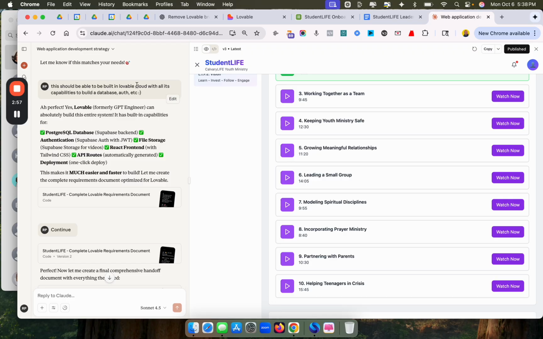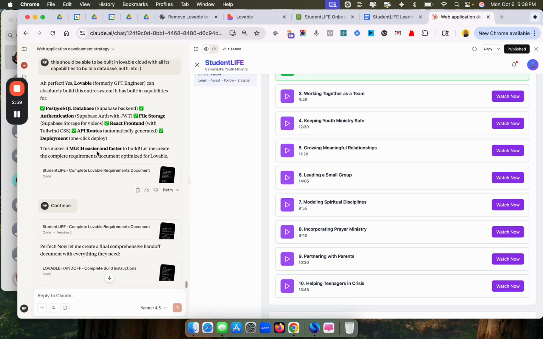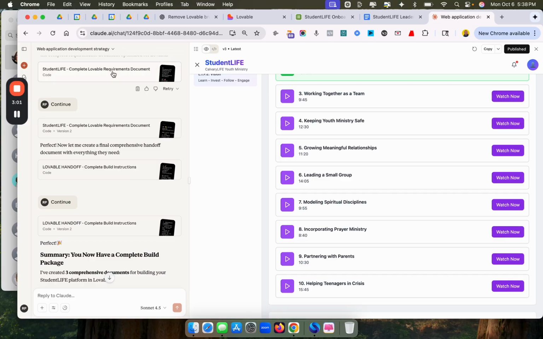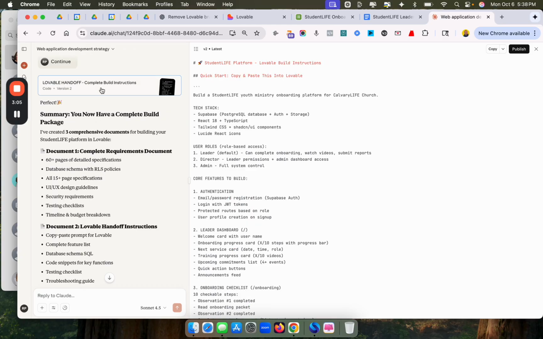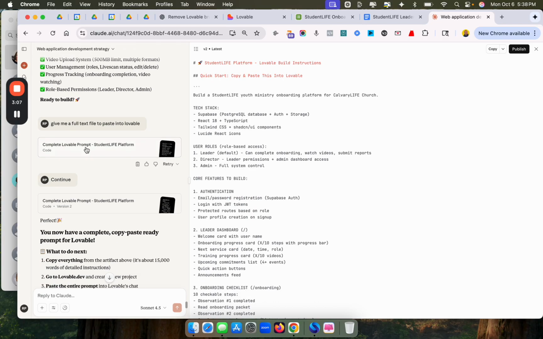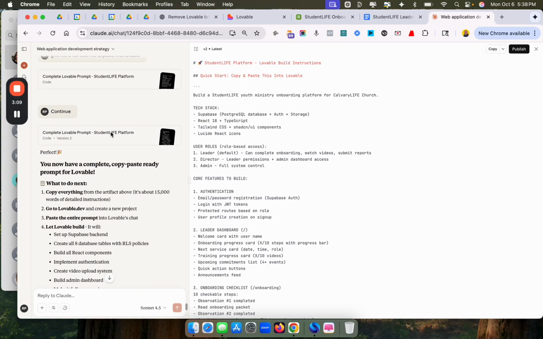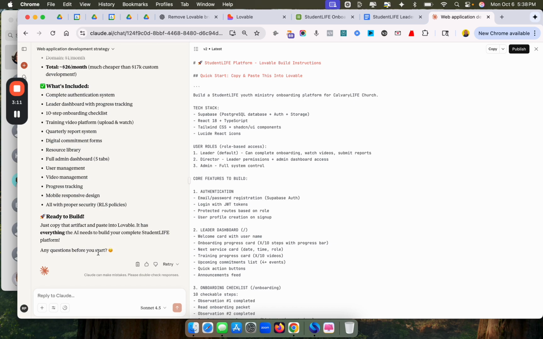This should be Lovable Cloud. Now it switched up and gave me something specific for Lovable Cloud. Here you go, build off instructions. Okay, give me a full thing to paste into Lovable. Right? Boom. Now, when I went into Lovable, I pasted everything. I still had a lot more to do.